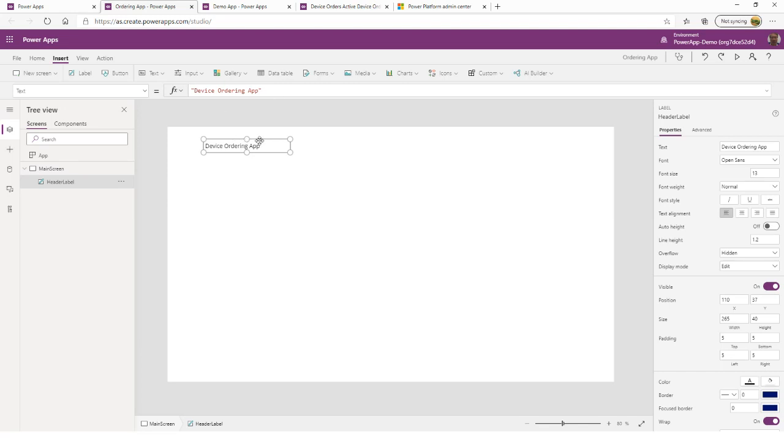Okay, so let me adjust the layout. I can also change the property here. I can set this one position 0, 0. I can reduce the height.